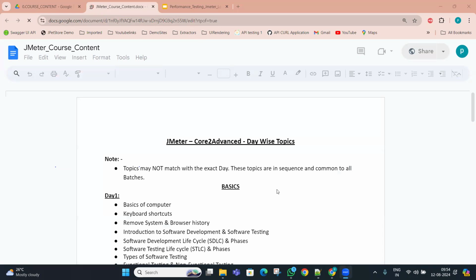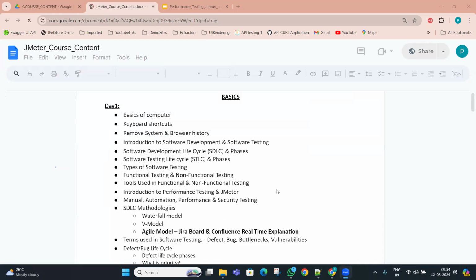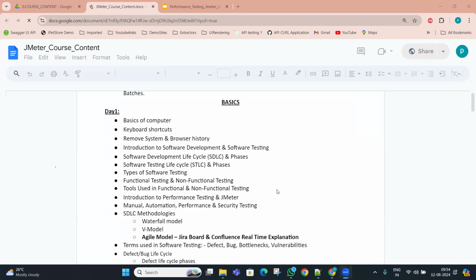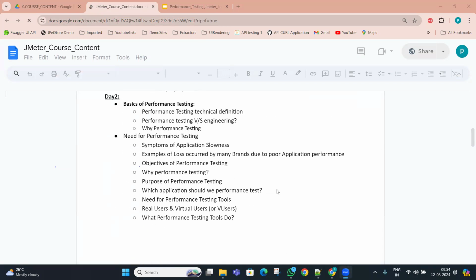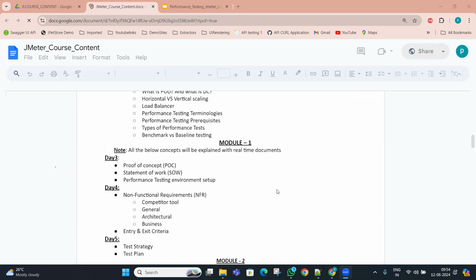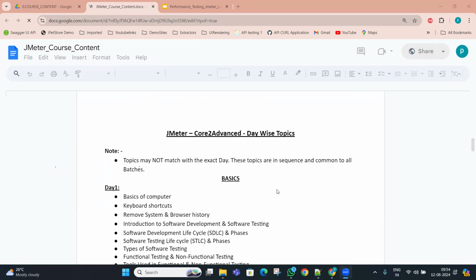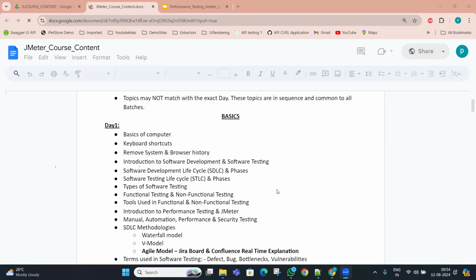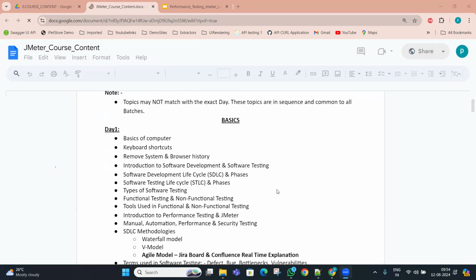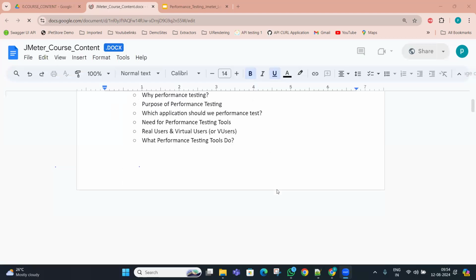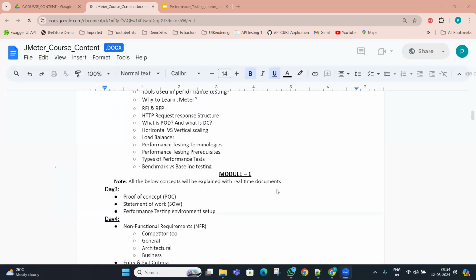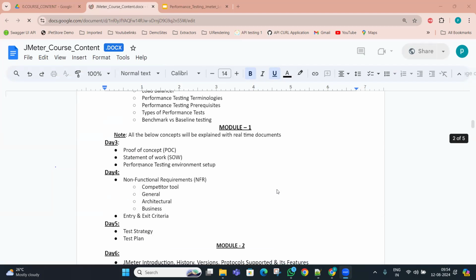It is core to advanced level, with day wise topics. In day one, the topics I would like to cover, and day two, the topics I would like to cover, like this. The entire course will be divided into modules. Here we'll start first with basics, because you have to know computer basics, keywords, chat shortcuts, everything, right? So I will start with the basics. The first 2 to 3 or 4 days we'll go with the basics. Once basics are completed, we'll start with the modules, okay?